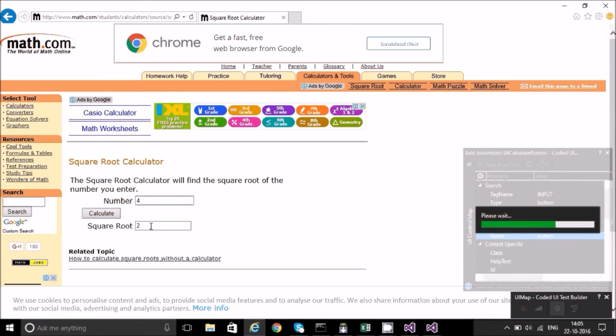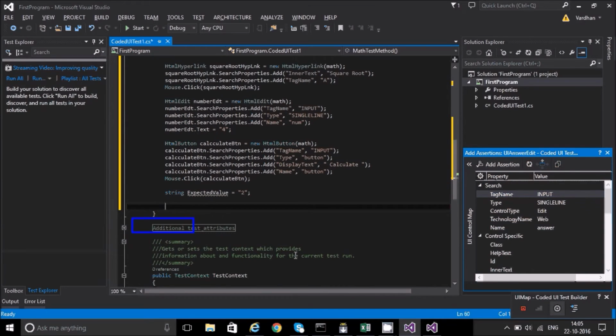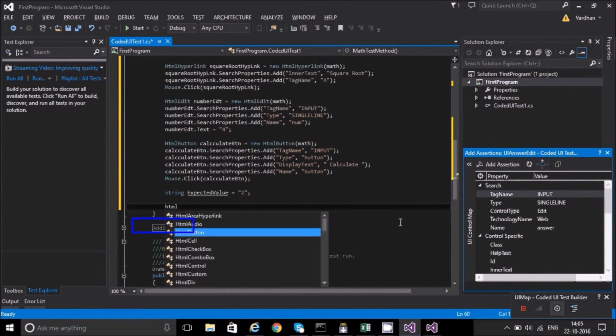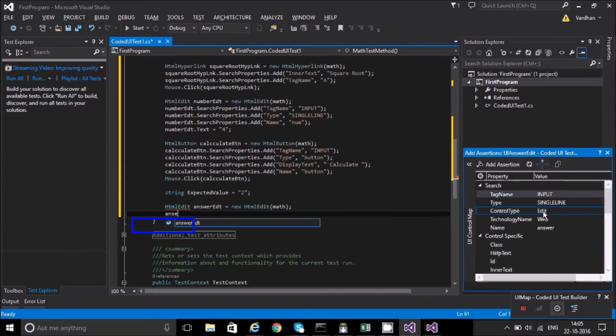So we need to create an object for this control also. So my class name will be HTML edit. If you see here, technology name plus control type, and answer edit equal to new HTML edit, and my parent will be same math, and you need to assign the properties.